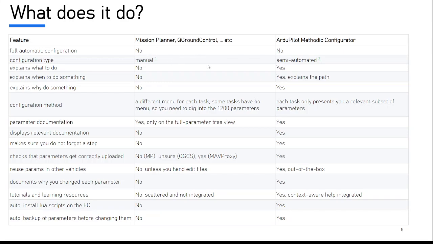When you're using a ground control station, you usually have a different menu for each task. So the menus are adapted to that particular task. But many tasks have no menu whatsoever. So you end up having to dig into the over 1,200 parameters that are present in ArduPilot. Using the Methodic Configurator, each task only presents you a relevant subset of the parameters. So you'll never see the 1,200 parameters on one screen. You only see parameters that are relevant for the task that you have to do. So all you need to do is concentrate on those parameters and no other parameters.